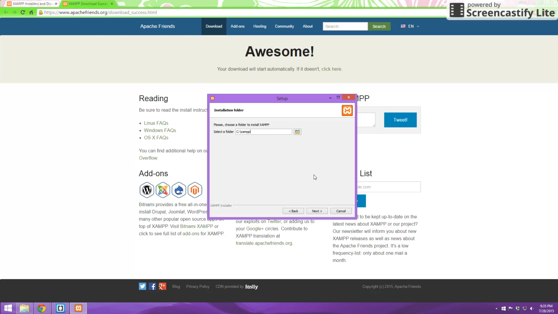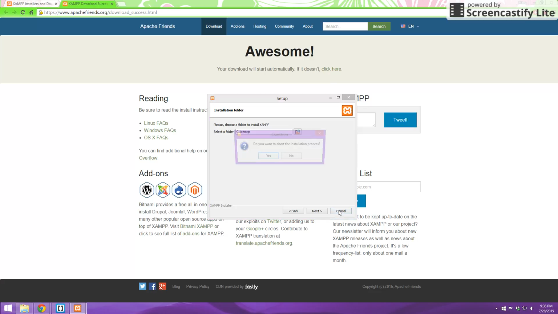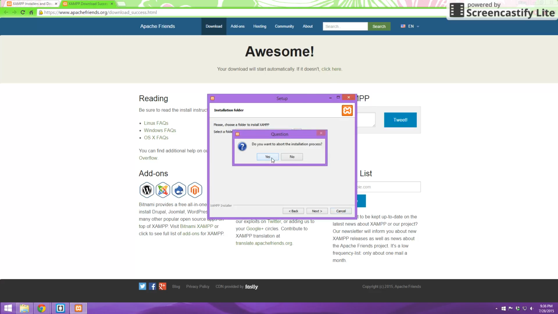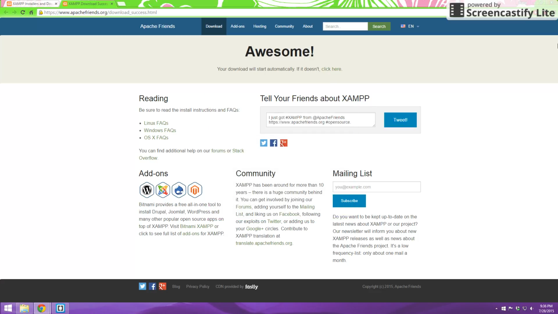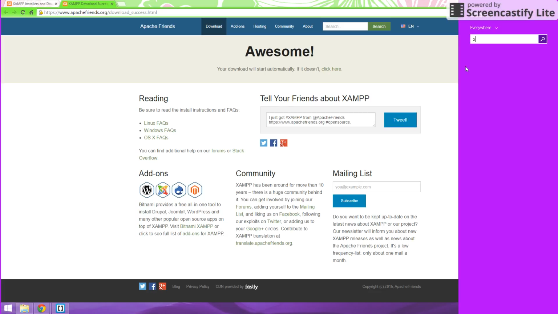And then when it's done, it'll pop up saying, do you want to run the control panel? And so you'll say yes. So I'm going to go ahead and open up my XAMPP control panel. So I'll go here.